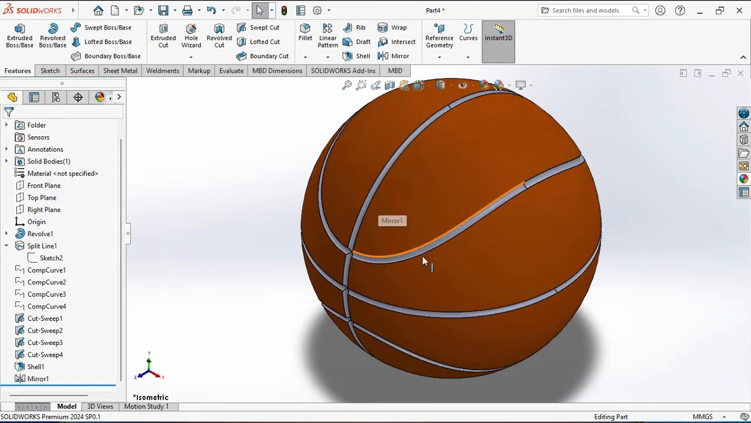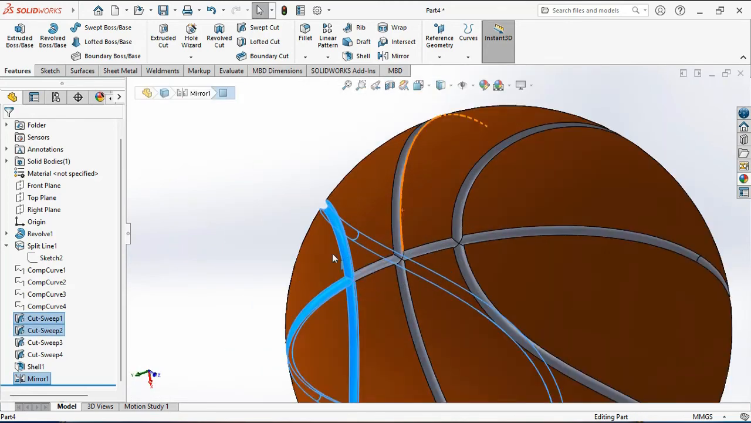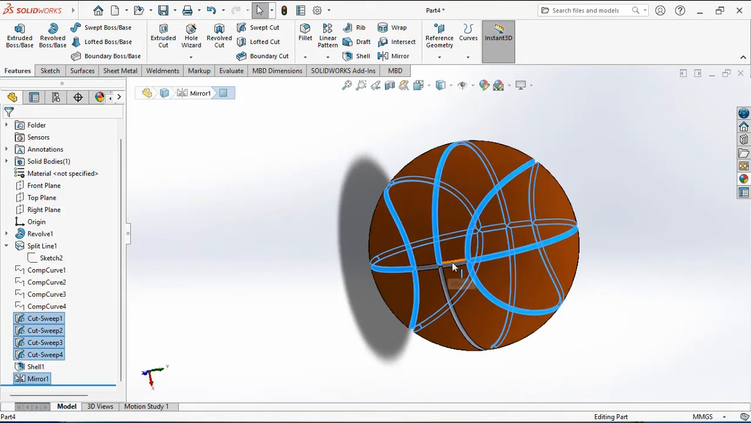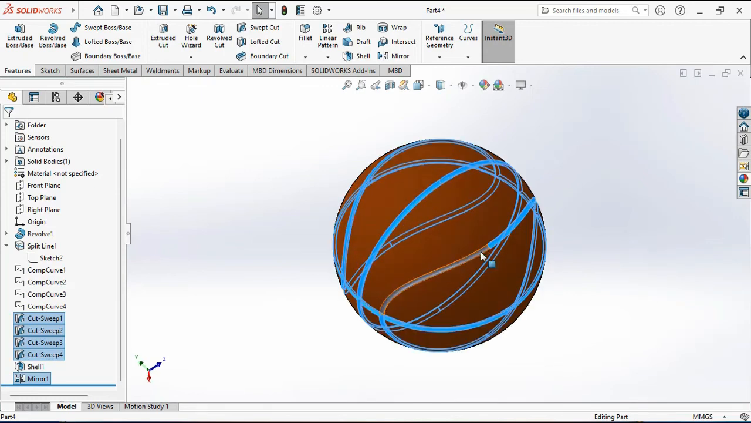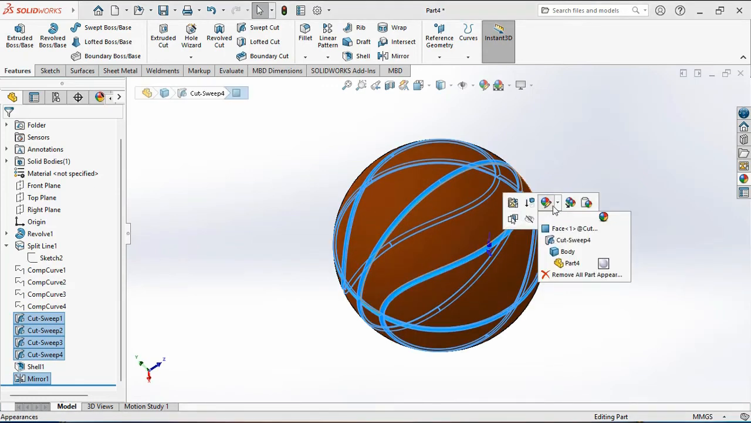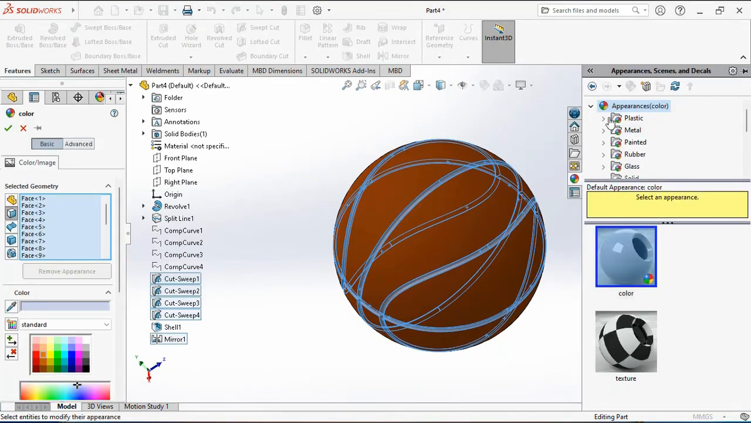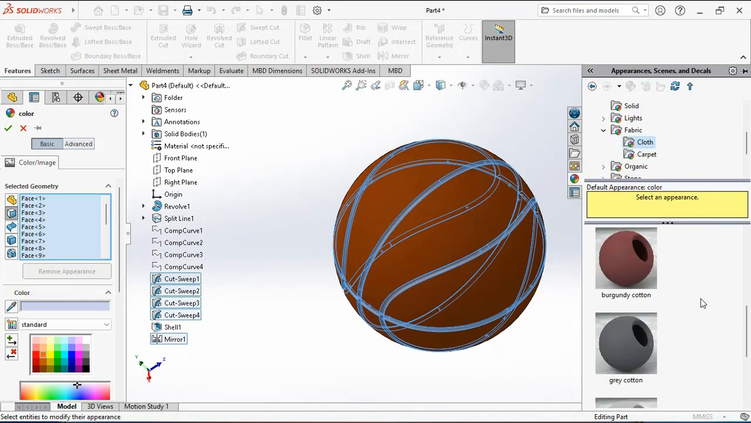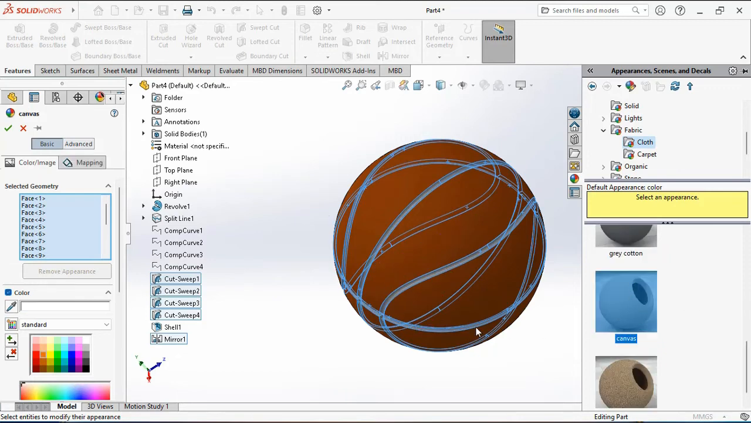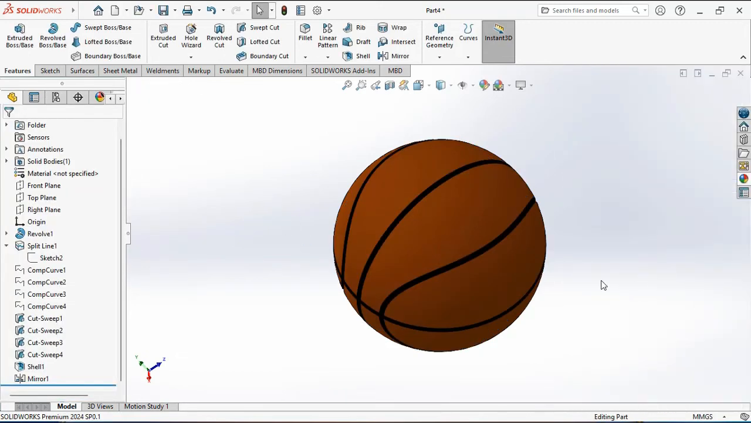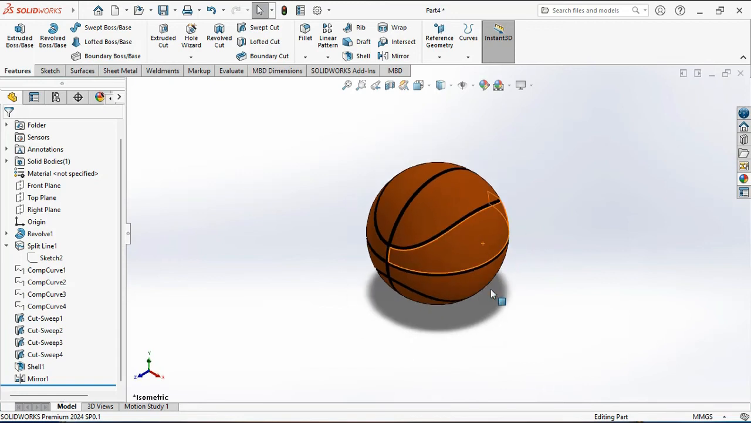Then again, select all of these faces one by one. Now, activate appearance tool, select face. Open this appearance library, scroll down, open fabric, select cloth, then select canvas. Go here, select black color, click on the green tick mark to confirm the change in appearance. Ctrl 7 for isometric view.